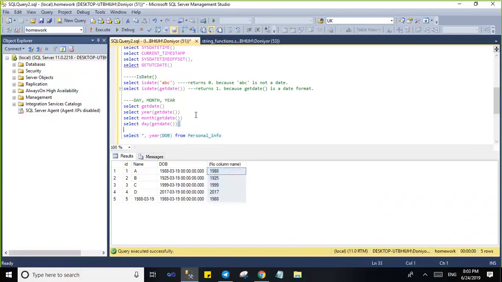So this is what the day, month, and year functions do. I will say this returns the parts of the date as integers, as numbers.